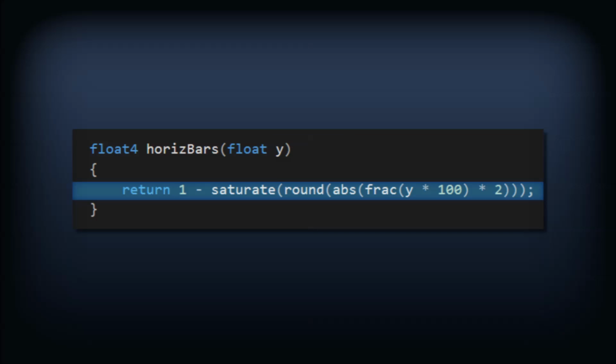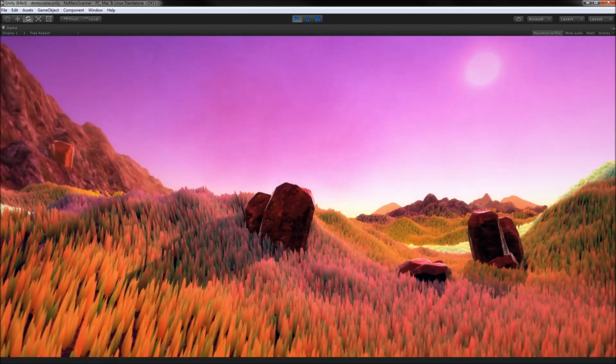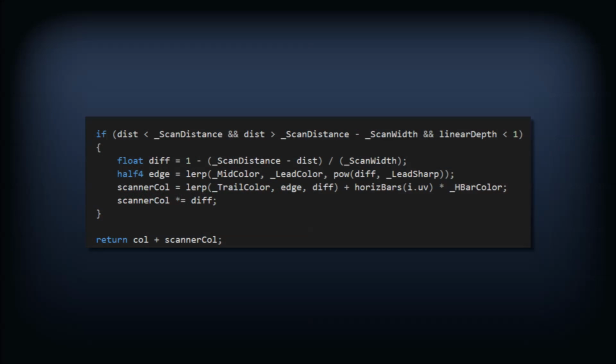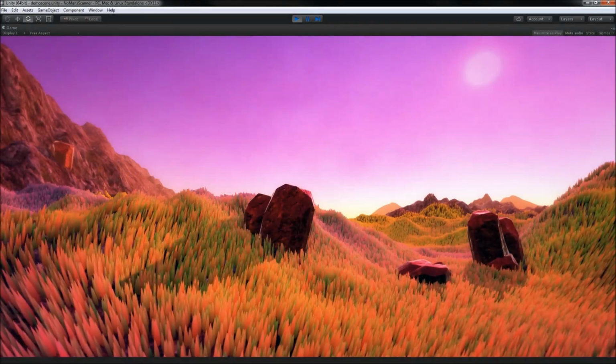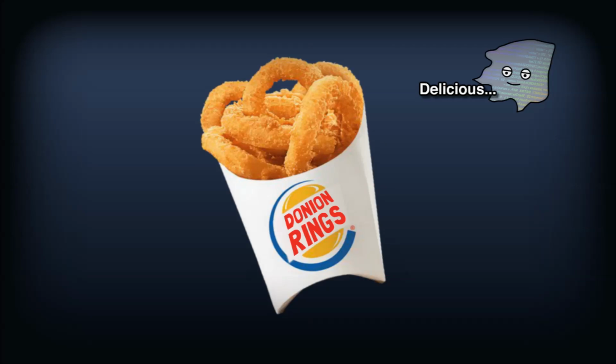Next, let's add the horizontal bars. I use this repeating absolute function with rounding based on the UV Y position. You could also use a repeating texture sample or some other fancy function here. Multiplying a color by our horizontal bar value and adding that to our scanner color, we get screen space horizontal lines. And with that, we're basically finished with the effect, but there's one issue to correct here.